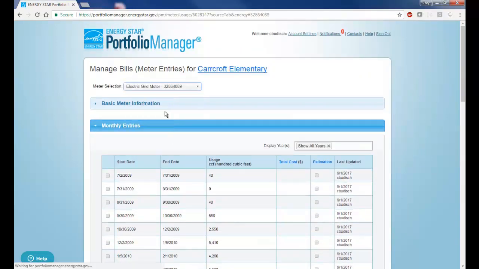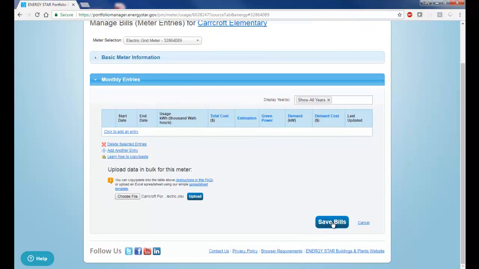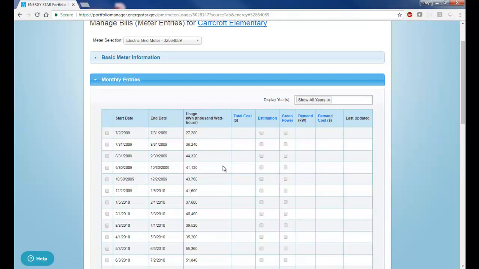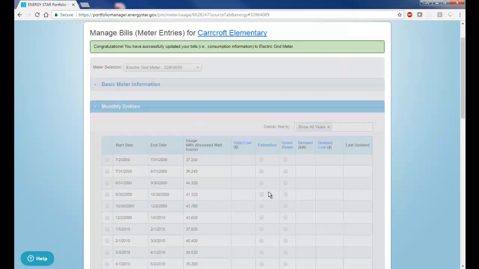So let's go to our electric meter, and we're going to do the same thing. We are going to select our electric file and go to Upload. And we're good with that. And again, hit Save Bills.